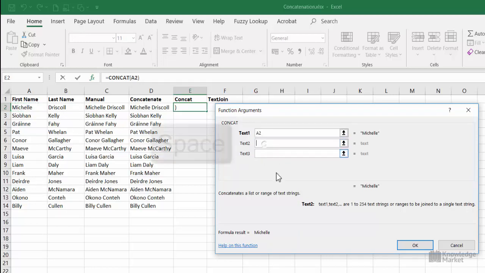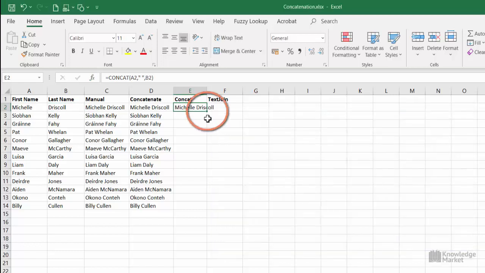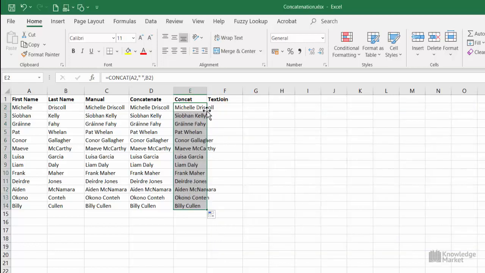Click down into the Text 2 box and press the spacebar. Click down into the third box, and again when we click away, Excel puts in the double quotes for us. For Text 3, click onto cell B2, Driscoll. That's everything, so click OK and double-click the fill handle down.